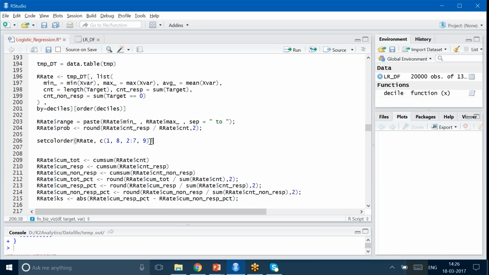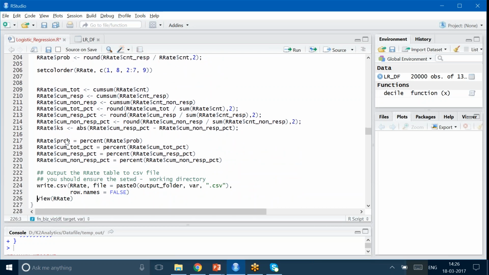I'm reordering the columns so that the columns come in the right order. So I'm just using setcolorder. Using setcolorder, I'm reordering the columns, and then I'm doing some cumulative calculations also: cum total, cum responders, cum non-responders, cum percentage, and so forth. And finally, after doing all of these things, I'm exporting it to a file, where the output folder path would be preset in some global variable. And at the same time I'm displaying it also using the view function.